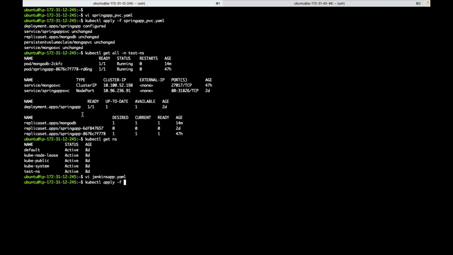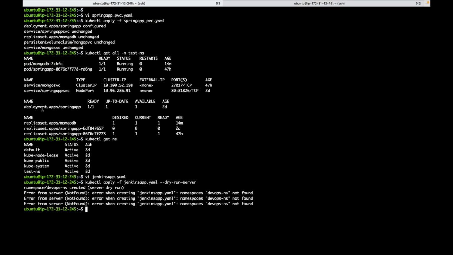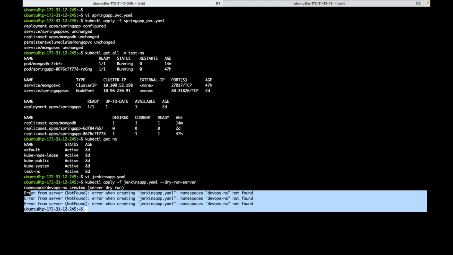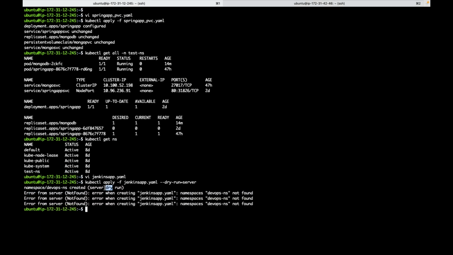kubectl apply, but can I do a dry run if I want to check whether it will work or not? Dry run equals client is there, server is there. Now everything is perfect. Since it's a dry run, the namespace is not actually created. That's why it is saying error for the other three: deployment, PVC and service. Is it saying namespace not found? Because this is just a dry run. Now let me do client side validation.